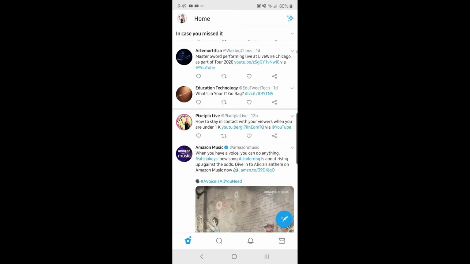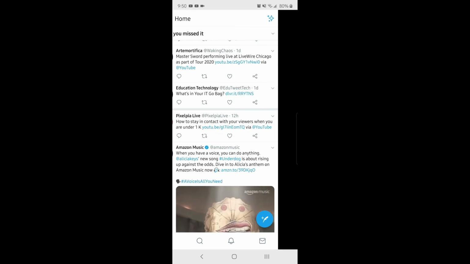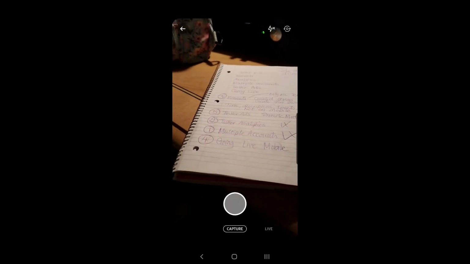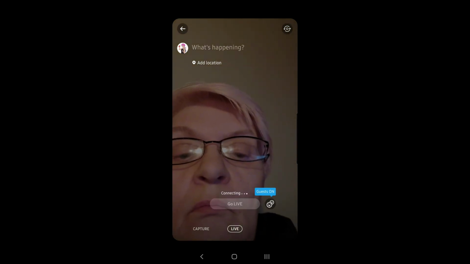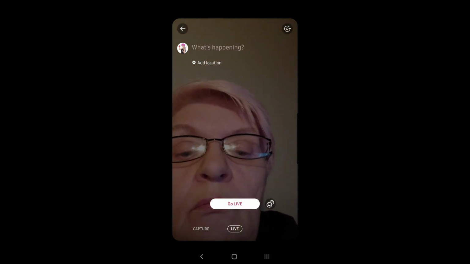Now let's move over to my mobile and see how we can go live. From your home screen, swipe left to get to the camera. Now you can toggle between front and back camera. Here you have 2 options, capture photo or go live. You can also choose to enable or disable guests. With guests enabled, you can invite up to 3 people to take part in your live streams with or without camera and audio.